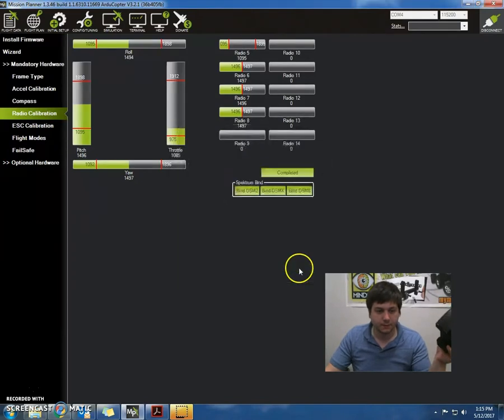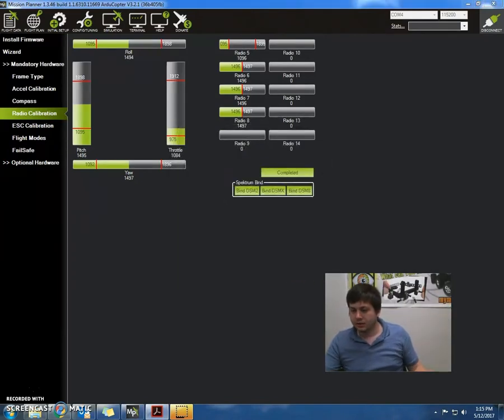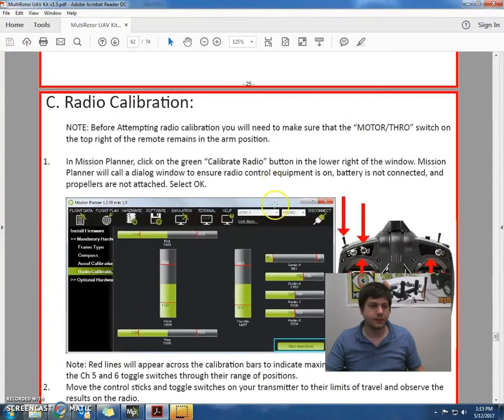Press OK. Now Mission Planner will show a summary. We just got that. Great, and we're good to go. So that's it for radio calibration, step three. We're done.